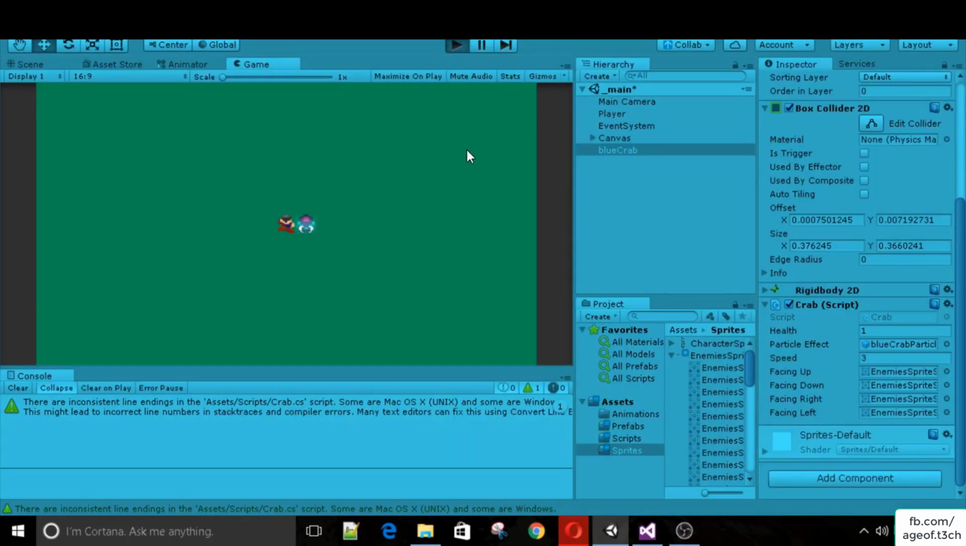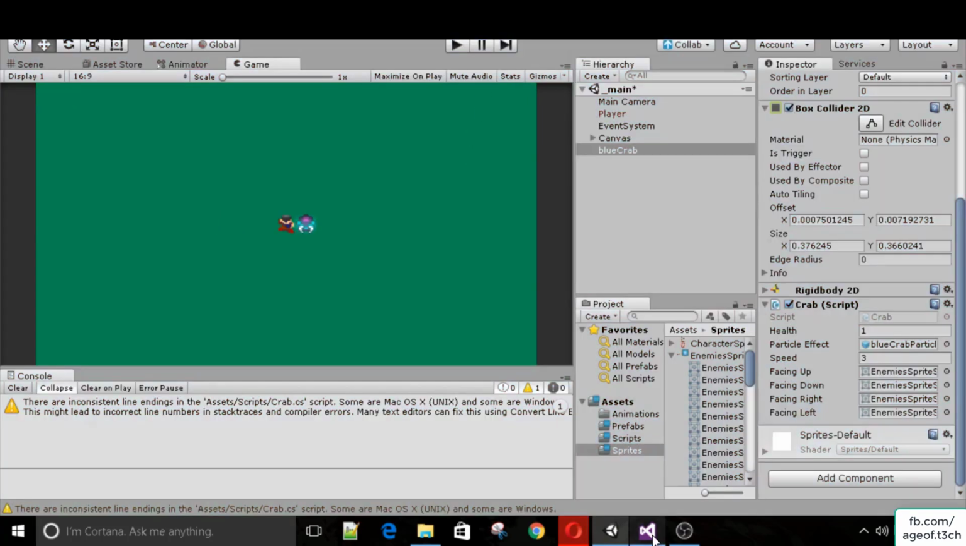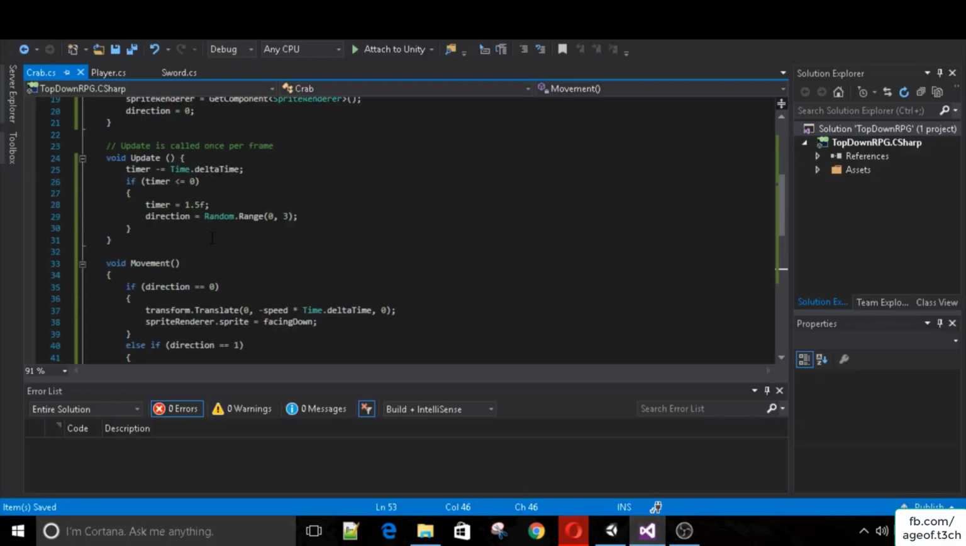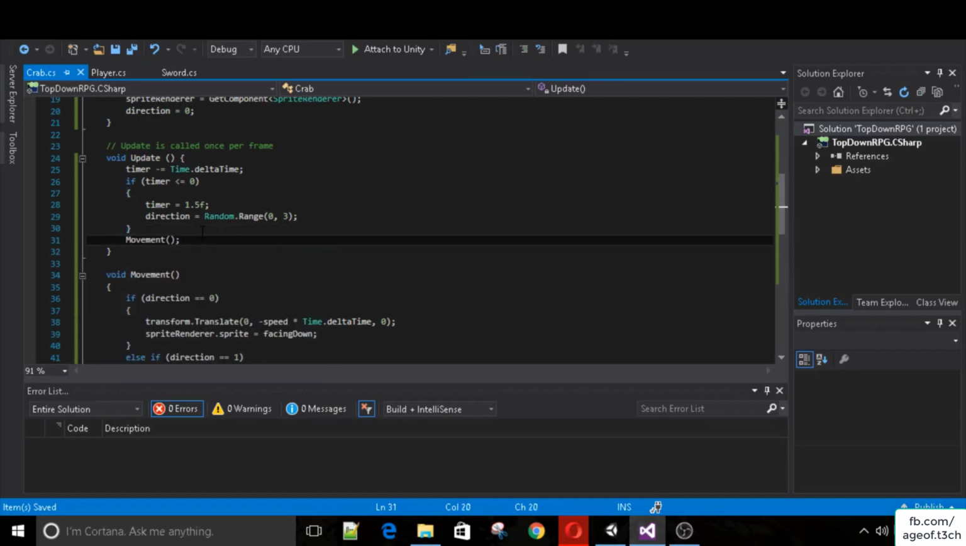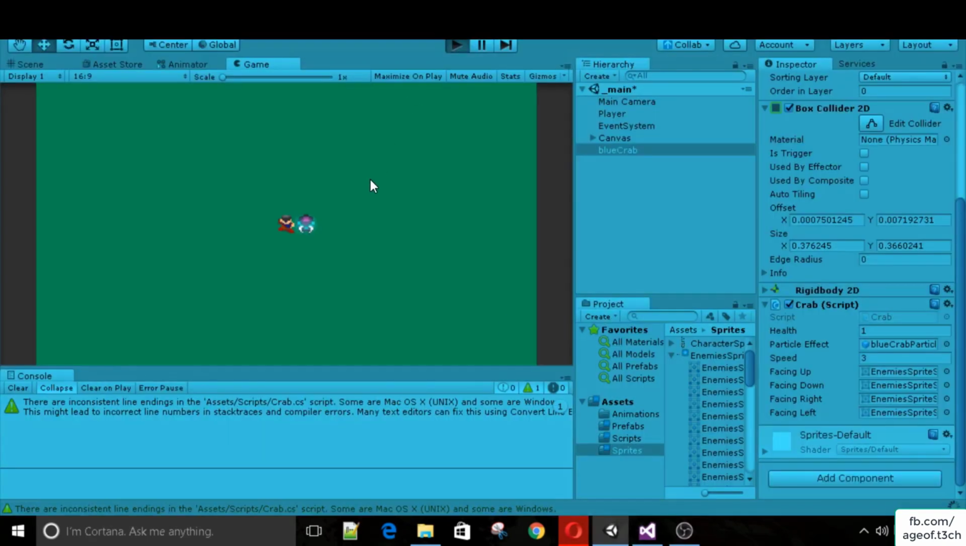Okay, so let's run the game and see if this works. And the crab isn't moving for some reason. Oh, I forgot to call movement in our update method. Sorry about that. So let's say movement and save that. Now run the game.